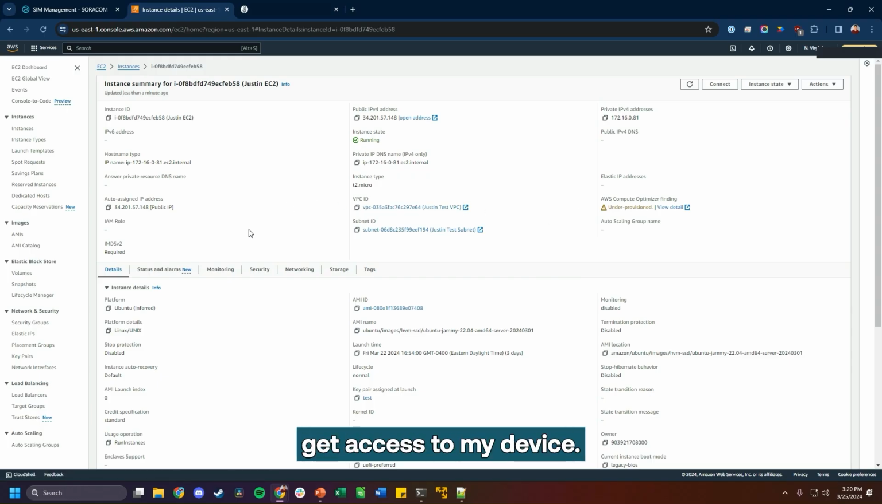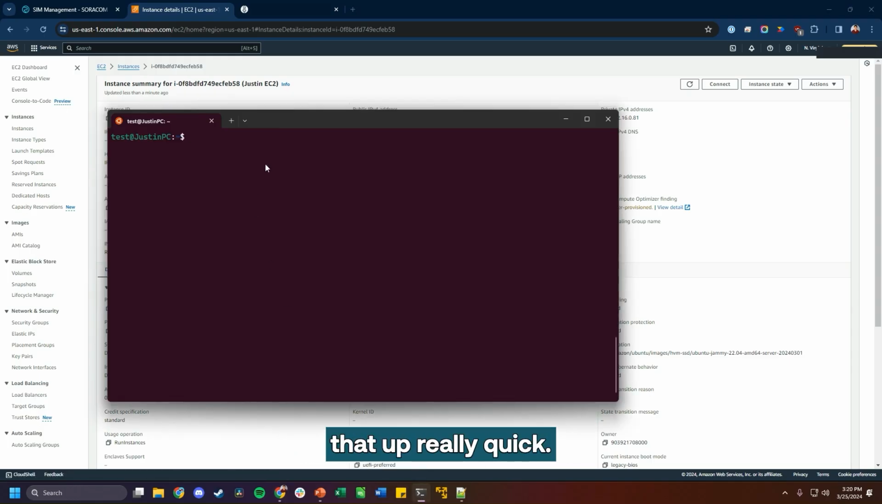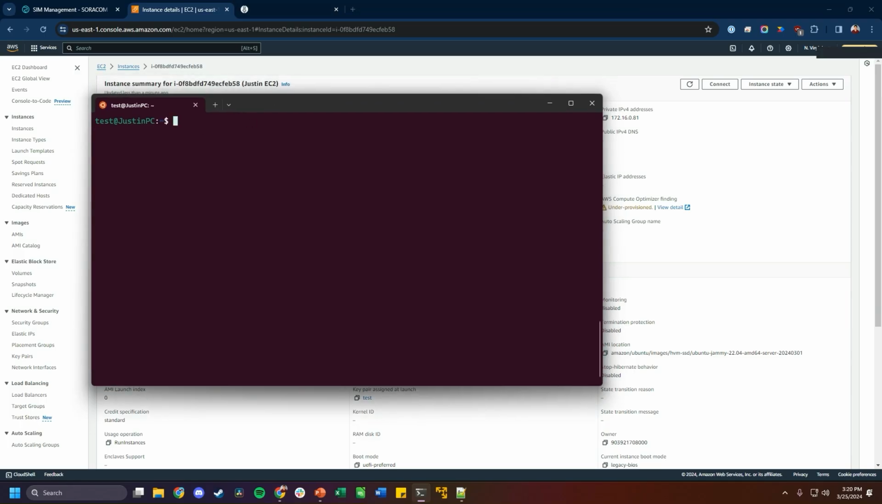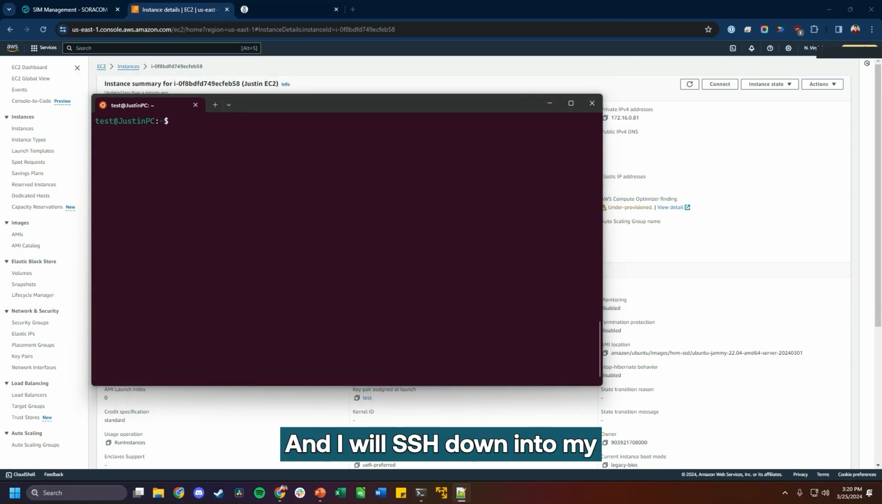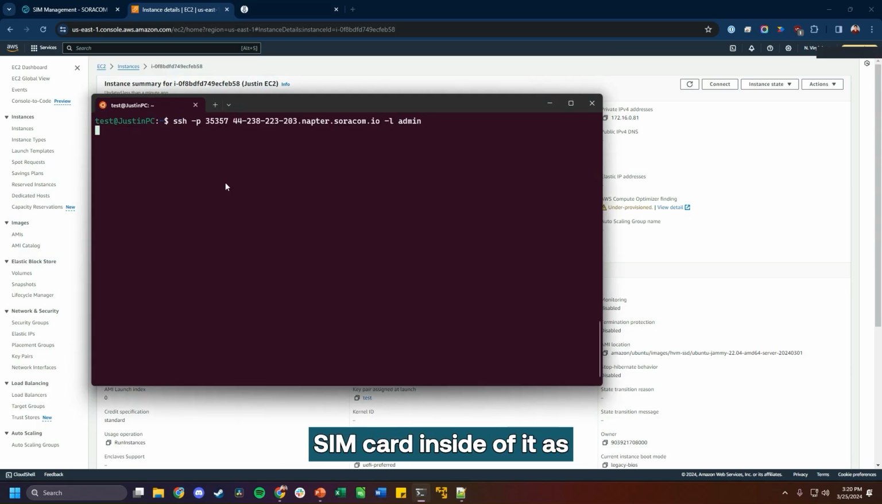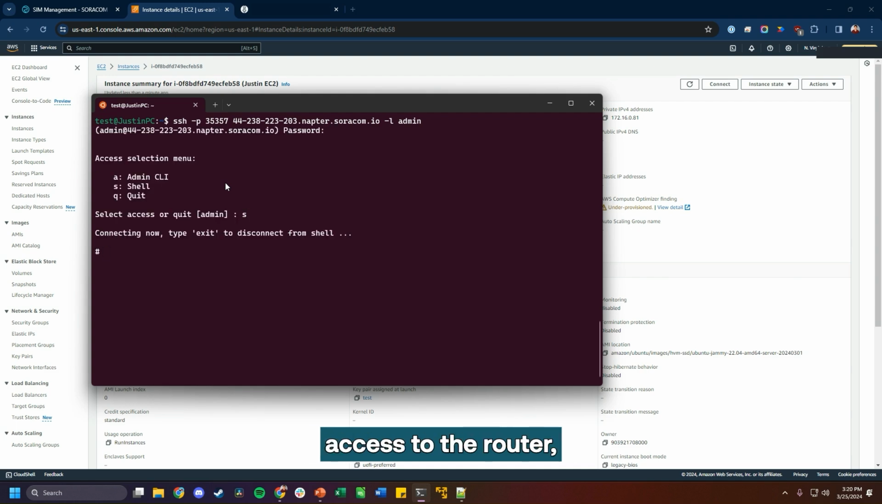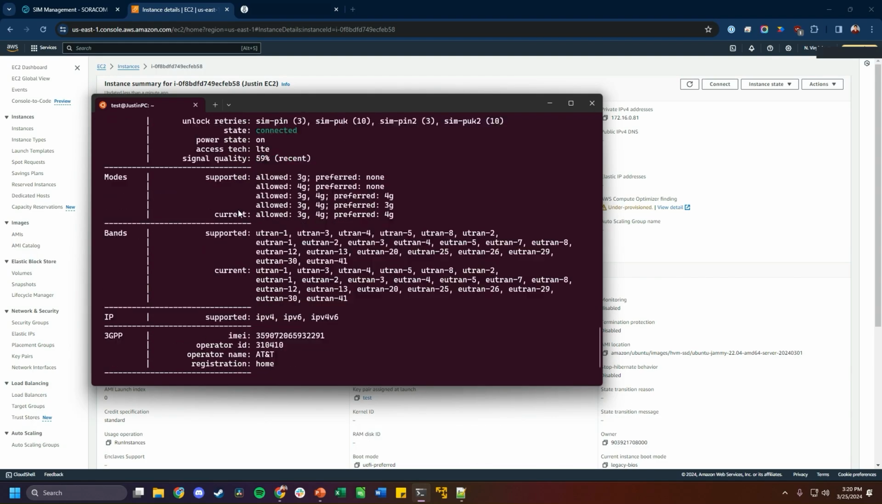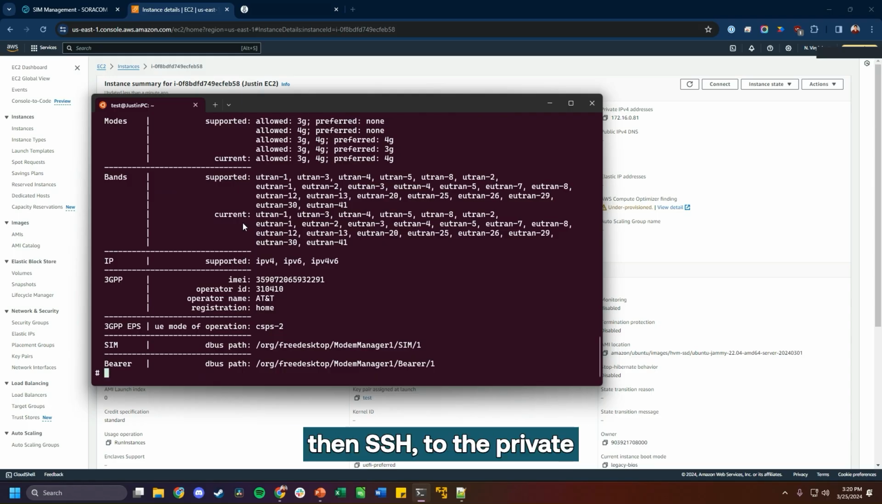So from here, I need to get access to my device. Allow me to pull that up really quick. I will SSH down into my router with the Soracom SIM card inside of it, as it's being attached to that virtual private gateway. Now that I have access to the router, I'll verify that it's online. Yep, we're connected. We're all good. So from here, I will need to SSH to the private IP address of this EC2 instance in order to show that I have connectivity from my Soracom SIM card inside of my edge device to then access the EC2 instance that we have created within AWS.